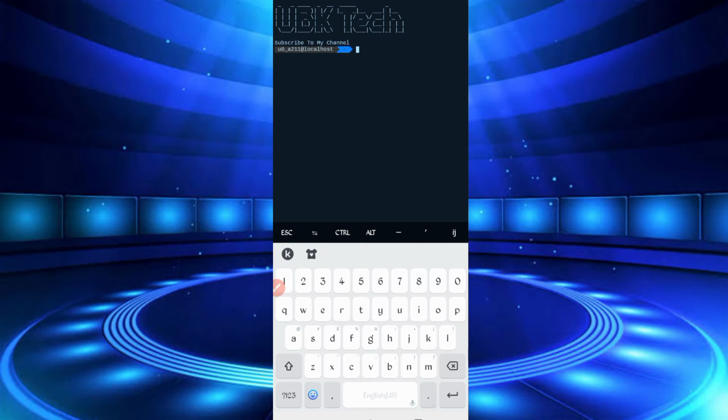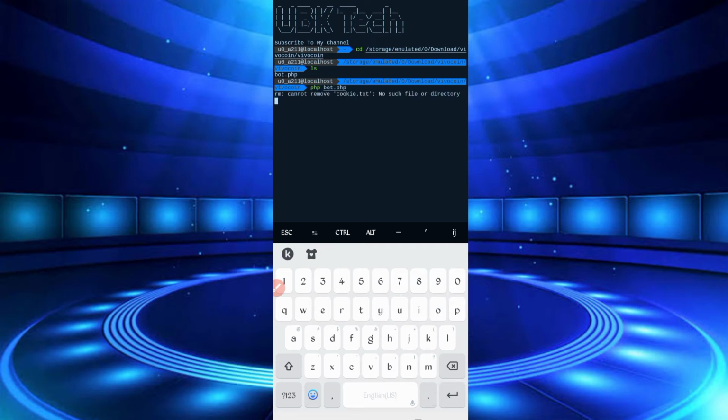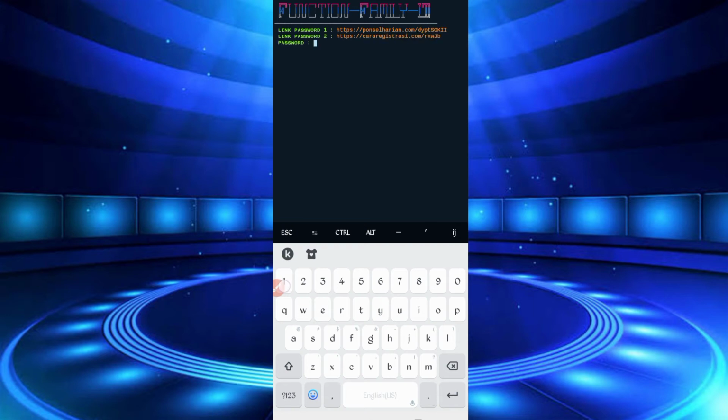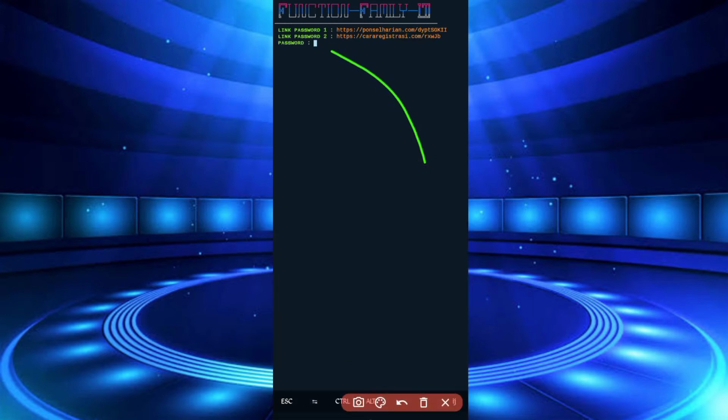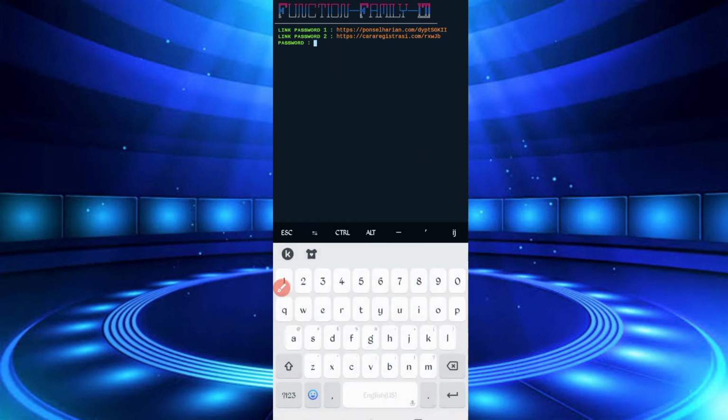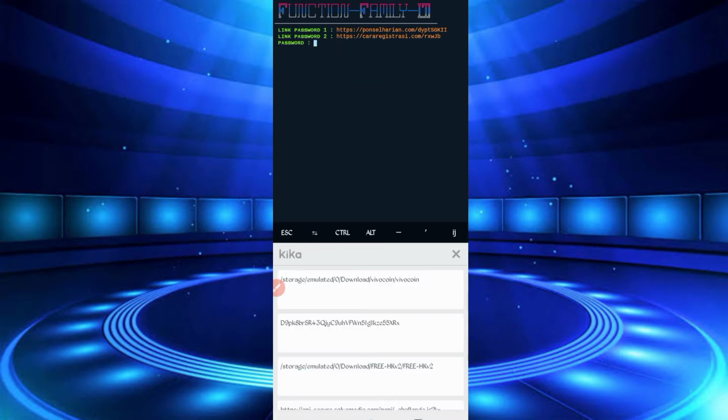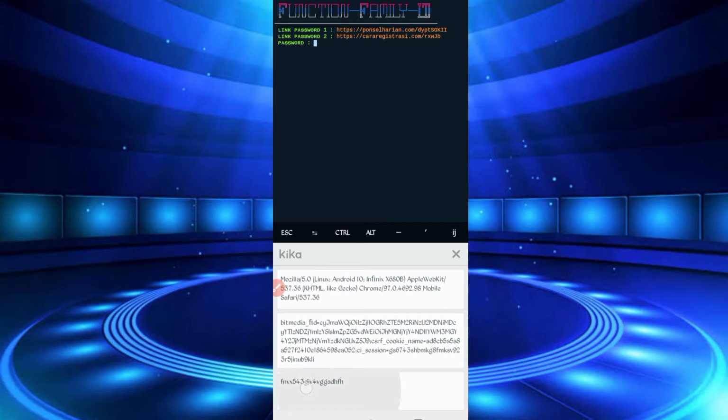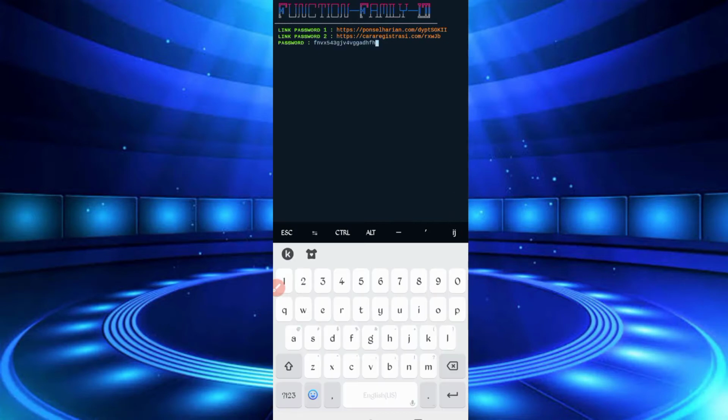Then continue your process. cd space, paste the script location. Then enter, ls, enter, php port.php, then enter. Now you need a password. The password link is also given in the description. You can go from there, copy the password, then paste your password. Then enter.